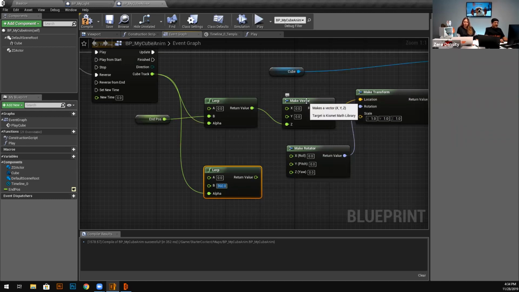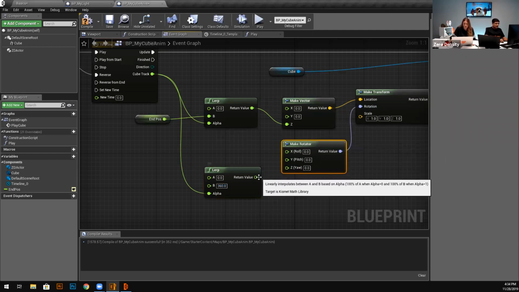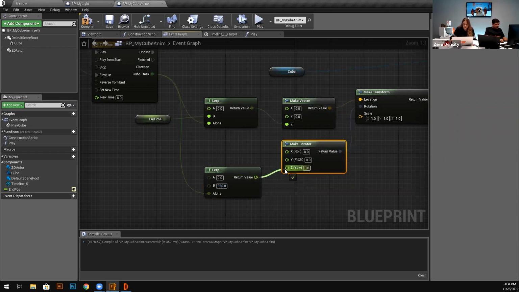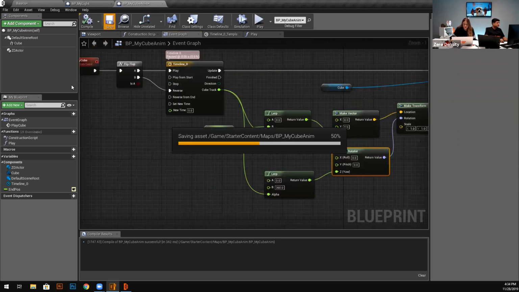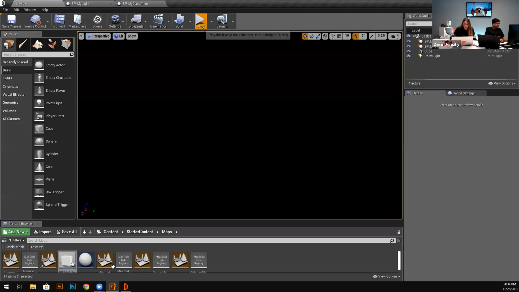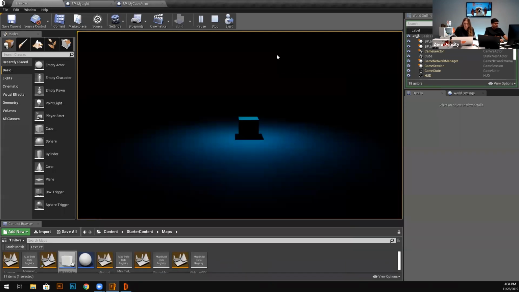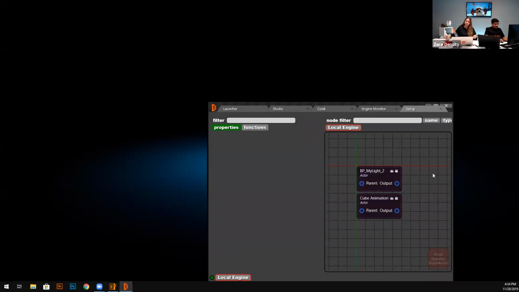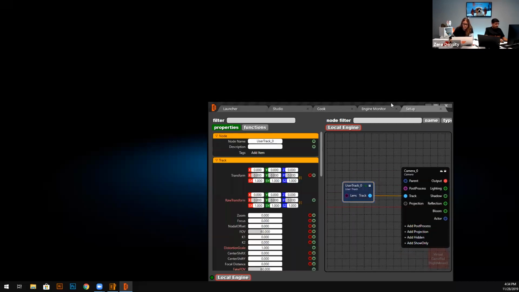From the location we get make vector. From the rotation, definitely we get make rotator. So I am going to connect it right here, and let's see what happened. Let's move my camera a bit closer.